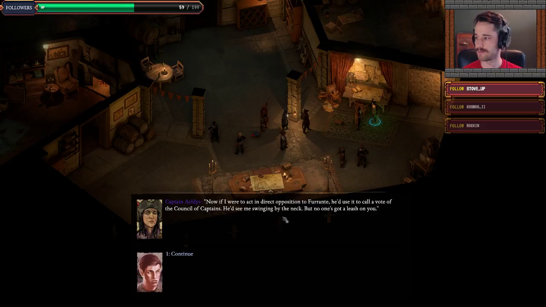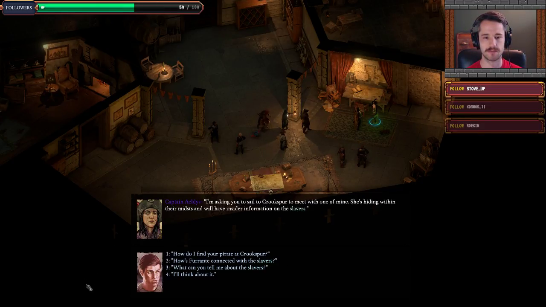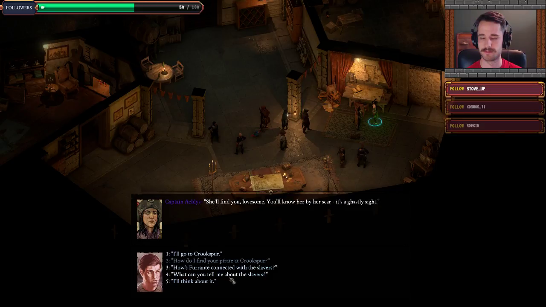But no one's got a leash on you. Aye. Which means if you were to, perchance, free the slaves at Crooksburg, Ferrante couldn't do piss all about it. No one deserves to be enslaved by another. Understand? I like her. I'm asking you to sail to Crooksburg to meet with one of mine. She's hiding within their midst, and will have insider information on the slavers. How do I find your pirate in Crooksburg? She'll find you, Lovesome. You'll know her by her scar.